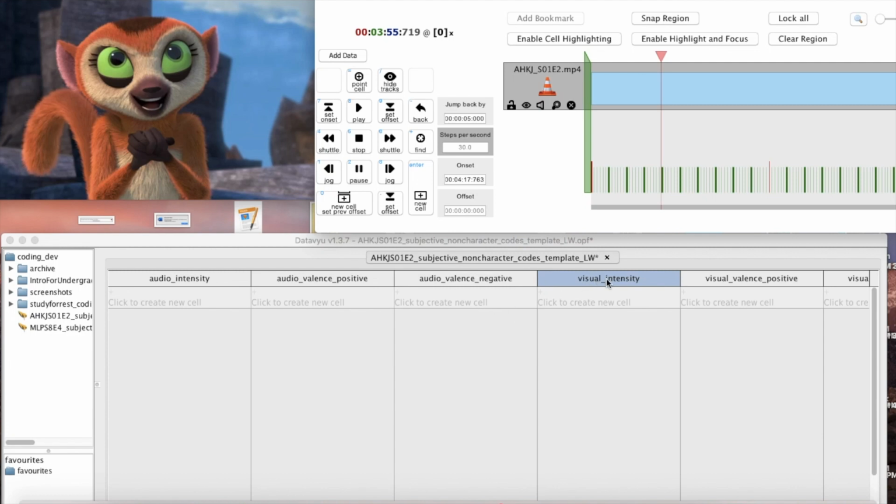Let's start with visual intensity. We'll be coding about 20 to 30 seconds of this episode of All Hail King Julian. I'm going to go ahead and explain how the codes work. Visual intensity as well as audio intensity are coded on a 4-point scale of 0 to 3. Generally speaking, 0 is used for the absence of whatever you're coding, either the absence of visual background stimuli or the absence of auditory stimuli. The 1 to 3 codes are used to distinguish how intense the audio or visual stimuli is.